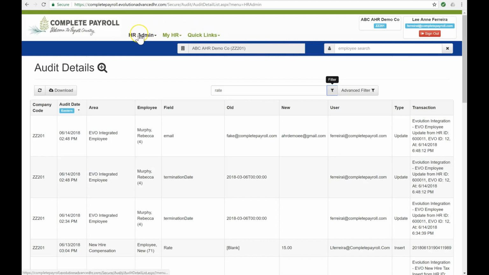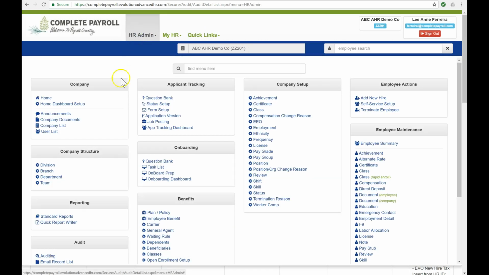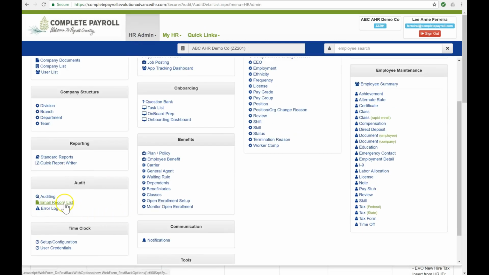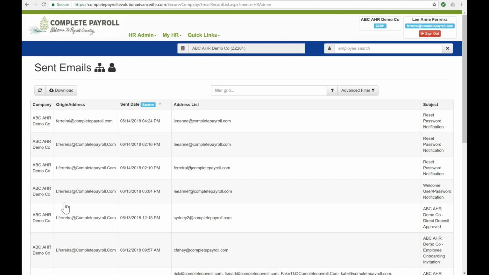Going back to our audit menu, I'm going to select my email record list. Now this is just a list of all the emails that have been sent and when they went out. And then we also have the filters available as we did in the previous grid, and we can download this as well.